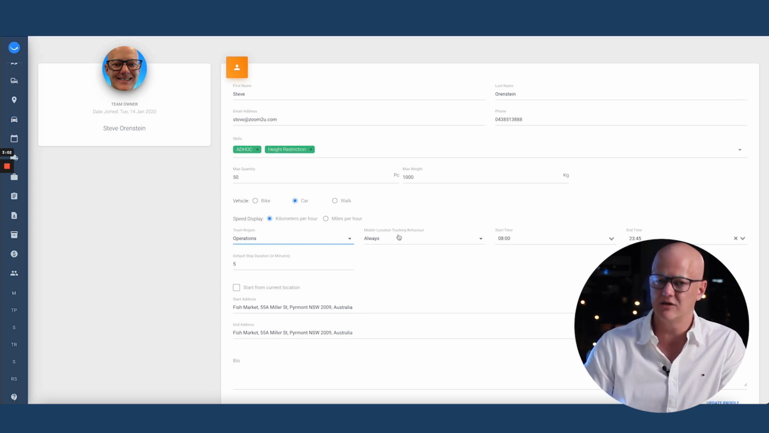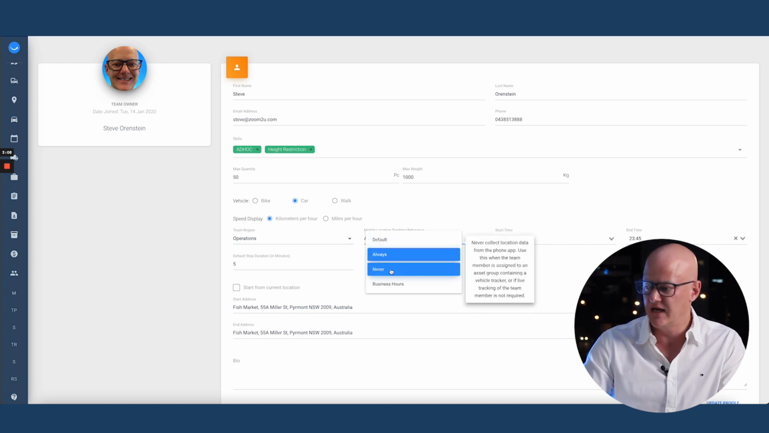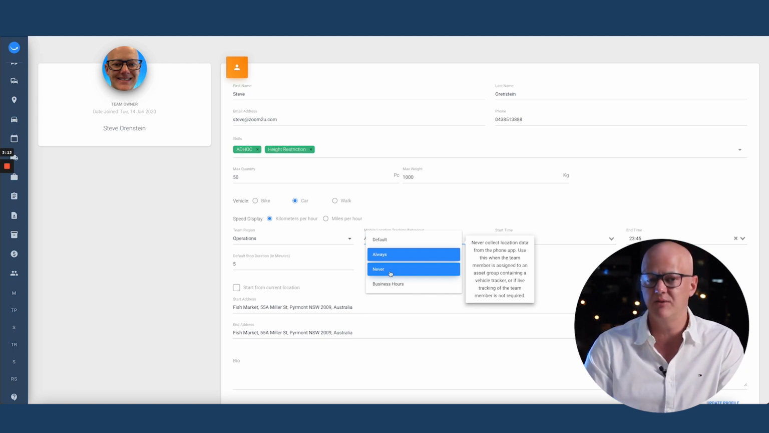If you turn it on to always, it'll always be sending GPS data for that particular user. And so no matter what, it'll always do that. You can have it never, and you might set it to never if you've got a hardware GPS that's been installed into that vehicle, and that's where you'd do that.